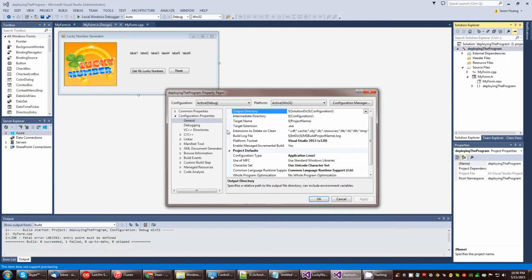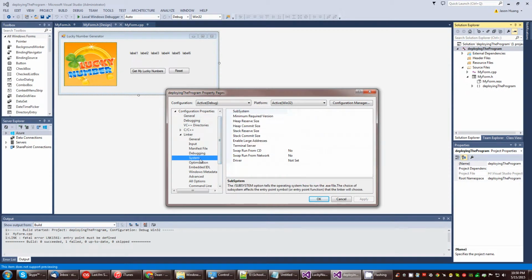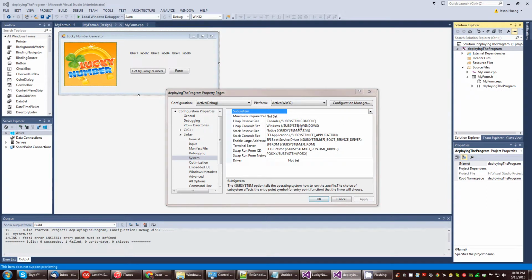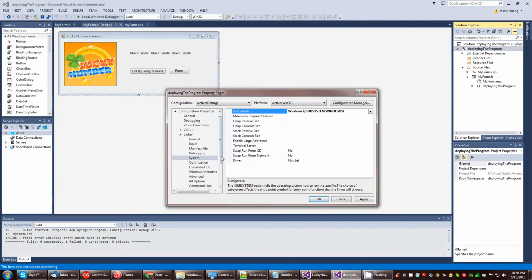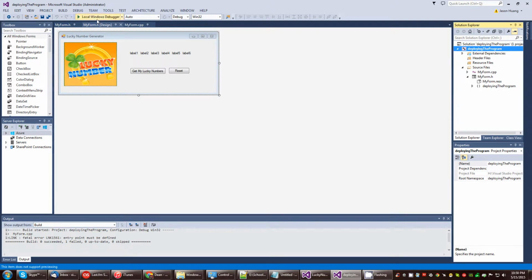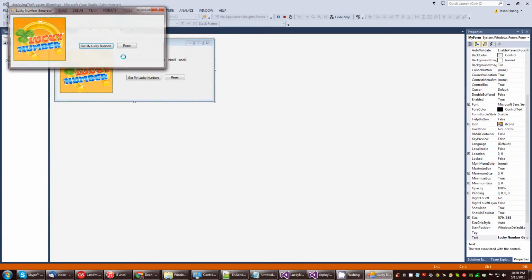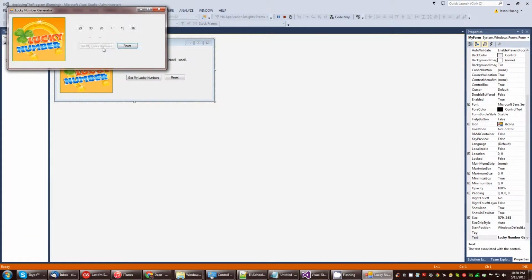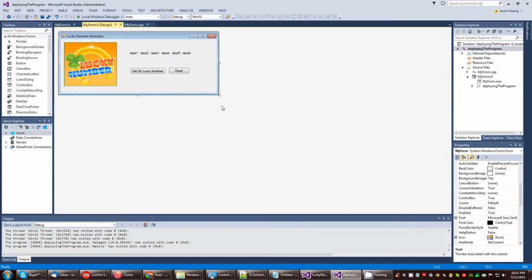Gonna go to properties. Go to the linker. System. Windows, and advanced, type in main, apply, okay, run. Boom shakalaka, it runs.